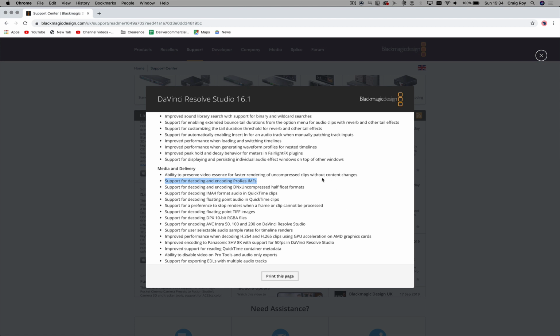Now, what I can't find in any literature is whether this is limited to just the Mac version. It's not really saying. I don't have a Linux or a PC to test on, so please comment down below. Anyway, let's have a look at what this is all about.